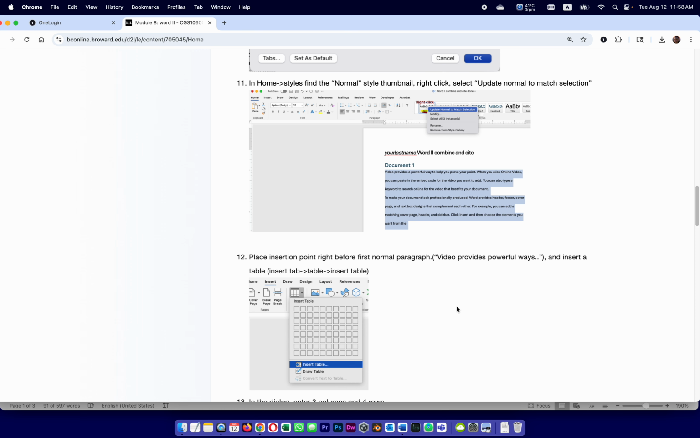Then we're going to insert a table. We're going to place the insertion point right before the first normal paragraph, again, the one that says video provides powerful ways, and insert a table by going to the Insert tab, Table, Insert Table. There's more than one way, but this one I think is the most straightforward and controllable.